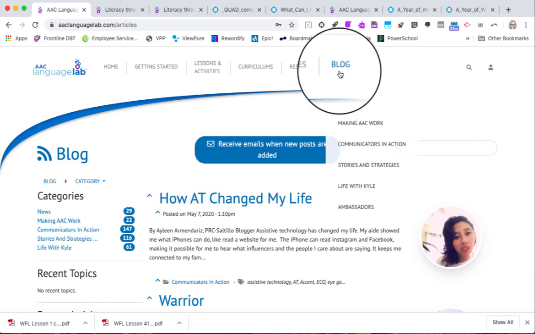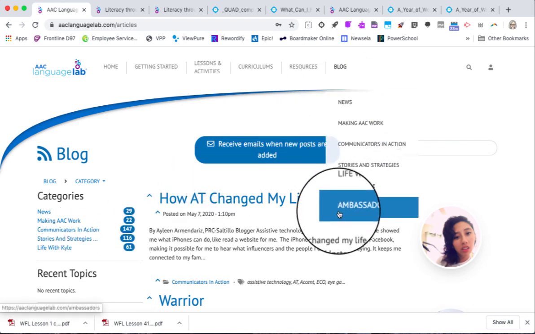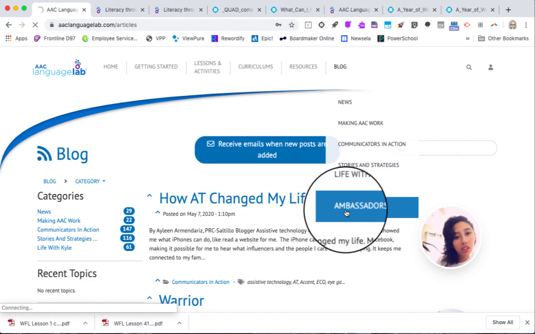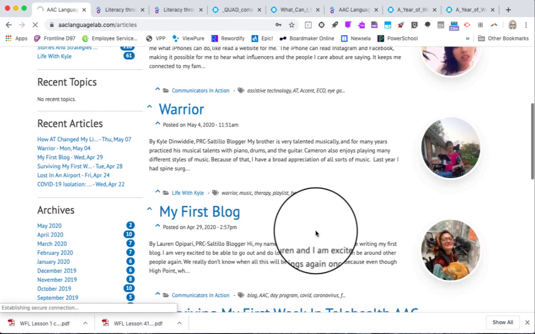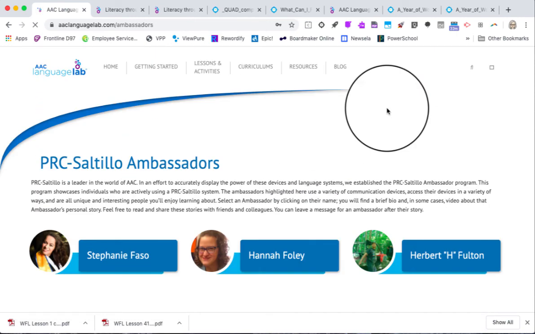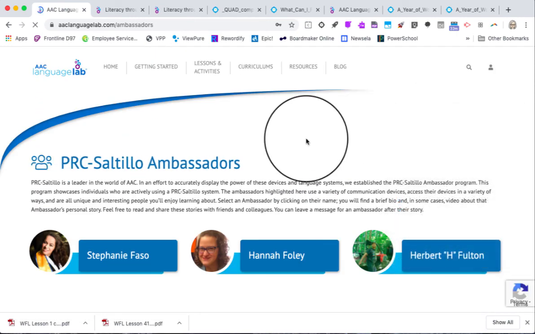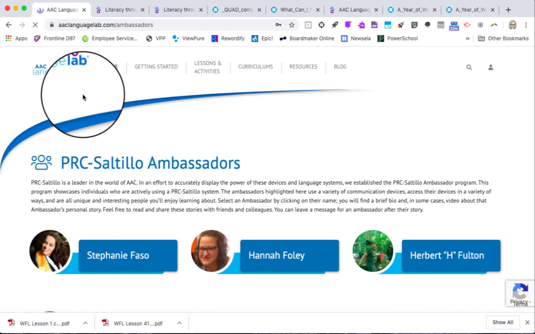Then finally, there are the ambassadors, and those are AAC users. There are biographies about them and their personal AAC stories. So those are very interesting as well. Here's the ambassadors page. That is our quick look at the AAC Language Lab.